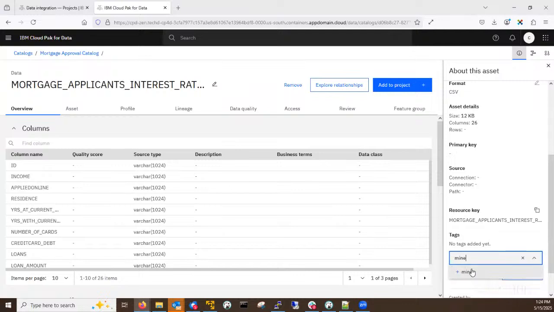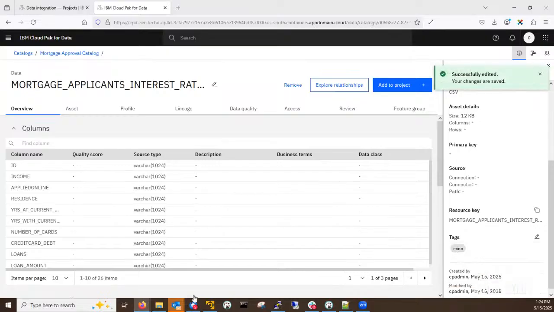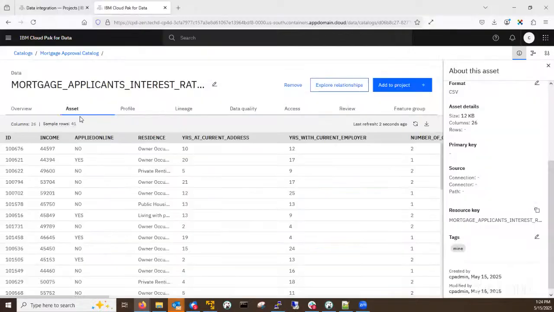I'll say mine, right? We'll apply that tag, and so then that tag appears. All right, now that it's done, I've got a variety of things inside my catalog that I can navigate to, and we really don't have a whole lot of time, but now I can preview the asset.